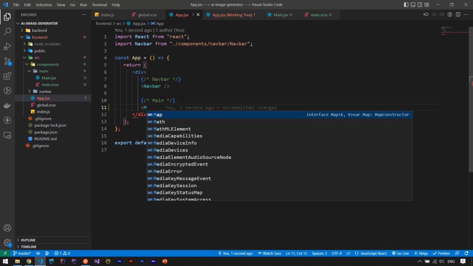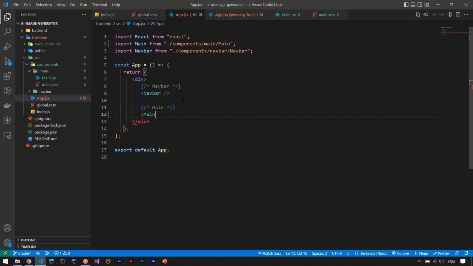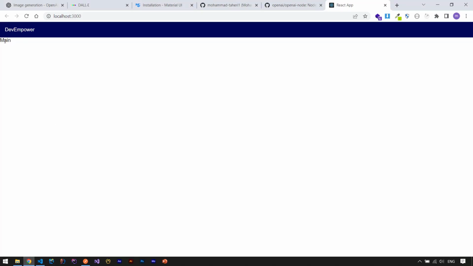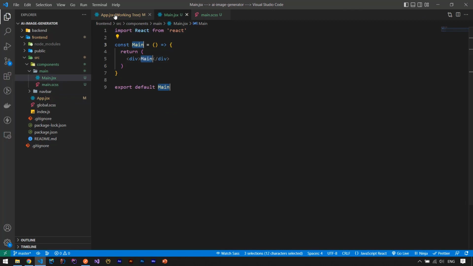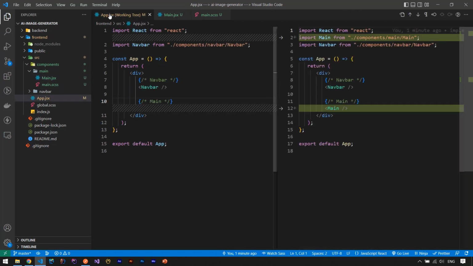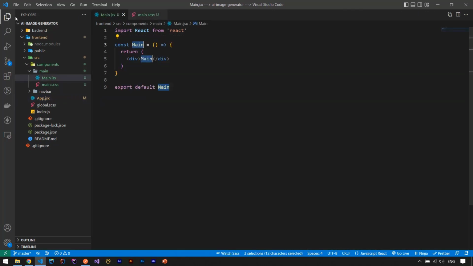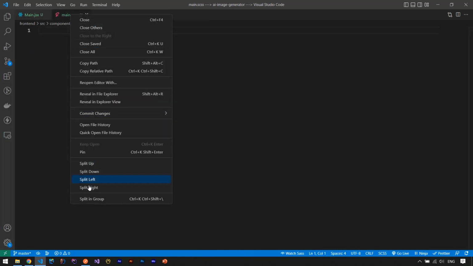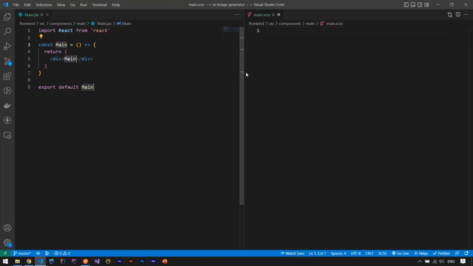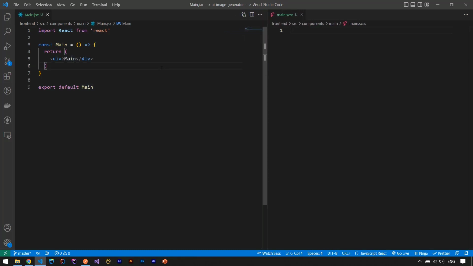Here main, it will be imported from this address. That's good. And now let's see the result. Okay, now this is main. For now let's close index and global and app, and now also let's close this app.jsx. Now we just need to work on these two files. Let's right click on this main.scss and split it to right to work on both of these files.